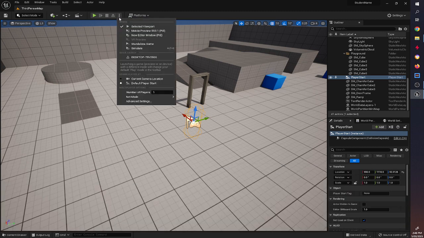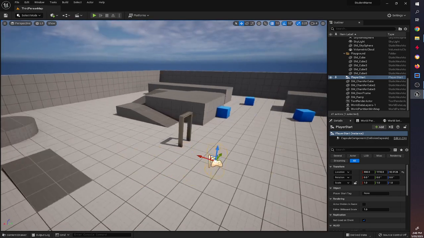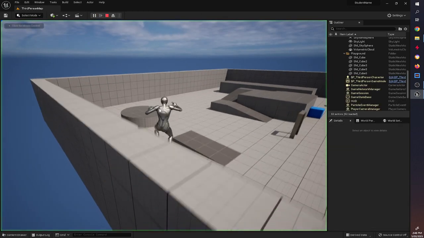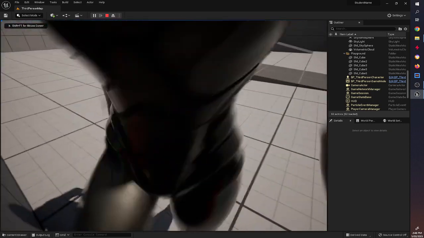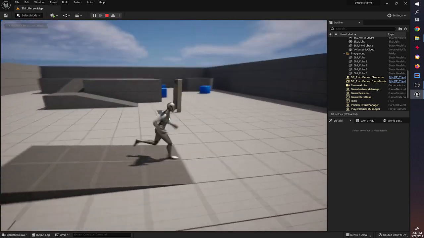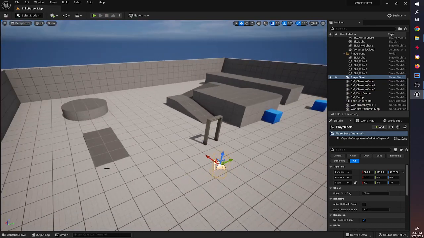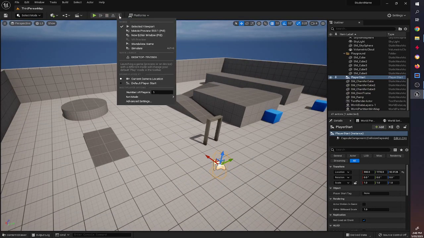We can also spawn from our selected current camera location. So if your character is spawning from your current character location and you don't know why, and you want to switch that off, what you can do is simply go up here to the dots and go to default player start. If this is grayed out, there's a good chance that you don't have a player start in that level.